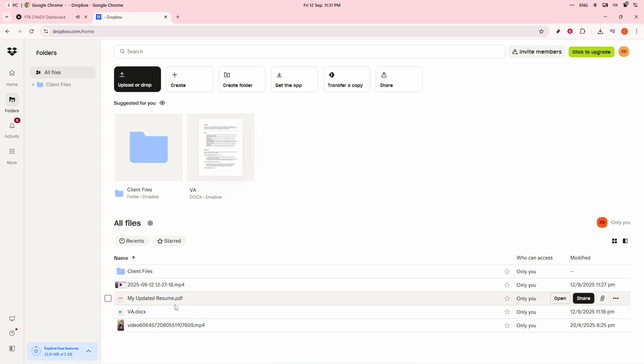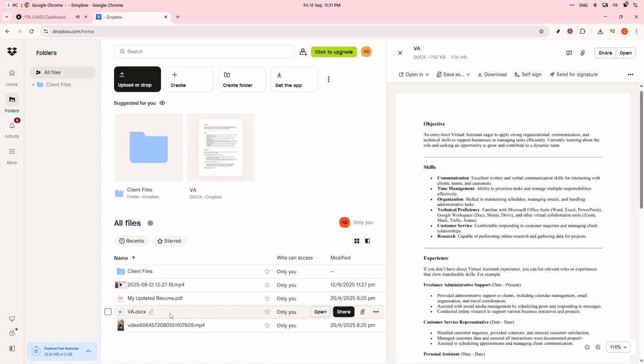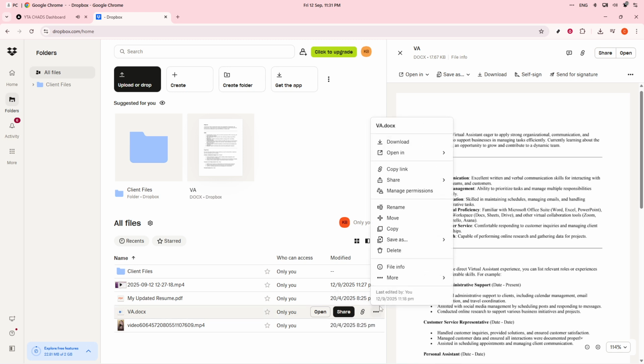Now that you've found your file or folder, the next step is to hover your cursor over it. When you do this, you'll notice 3 dots appear on the screen, also known as the ellipsis button. Go ahead and click on those 3 dots. This is going to open up a menu with several options. From this menu, you'll want to choose either activity or version history depending on what you're looking to explore.